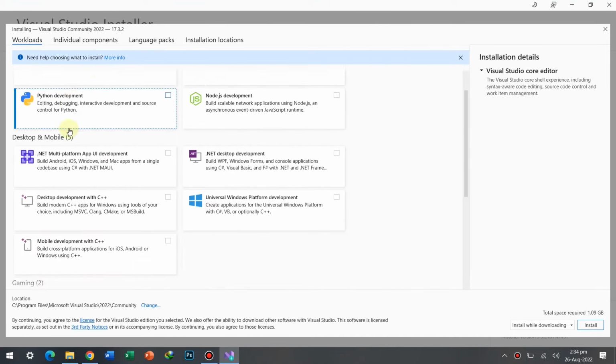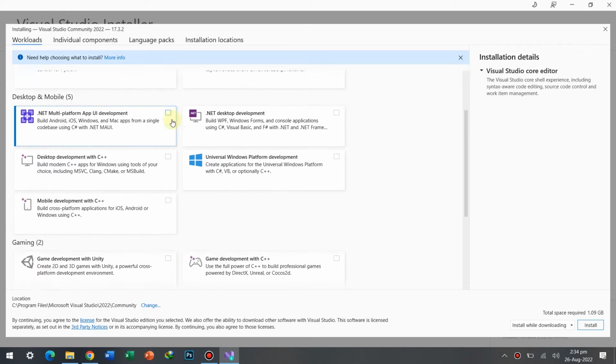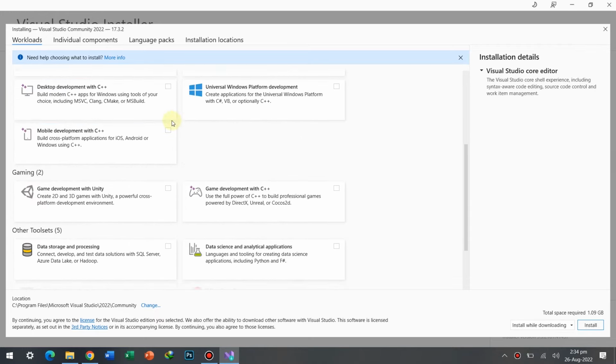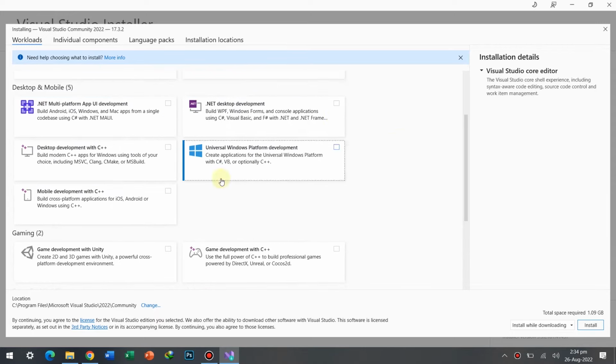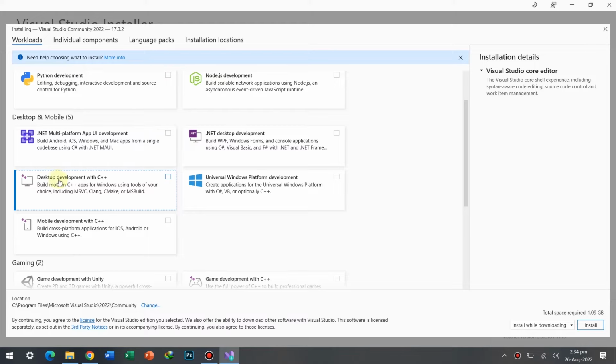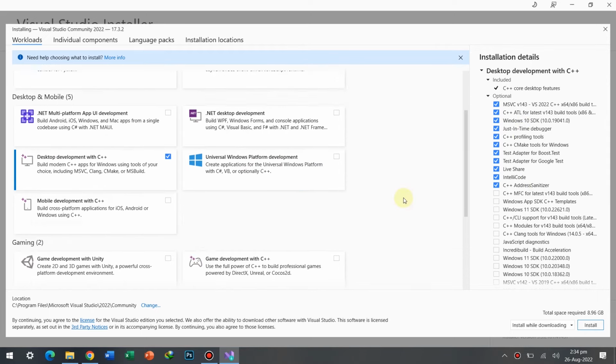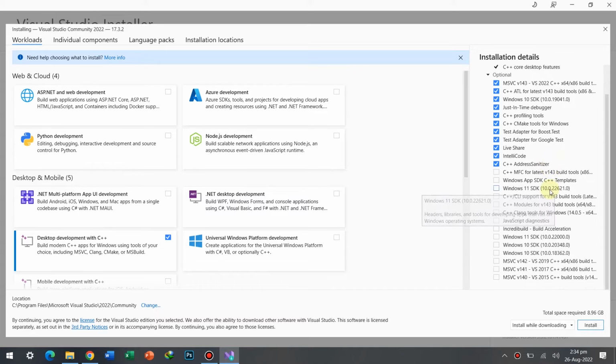So we will leave all the default items that have been checked there, and other than that we will be selecting some other components that are required. So the very first component that is required is this desktop development with C++. Just check this button and you will see that some detailed components will appear on the right side. So we need to select a few more components from here.